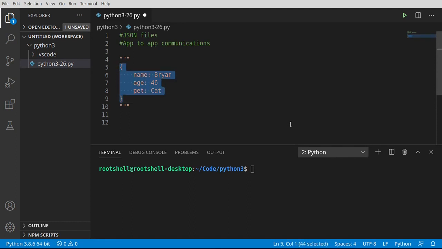So let's say I write a program and you write a program, and you want to be able to read what I'm creating. We have to have an agreed upon format, and that's what JSON really is.